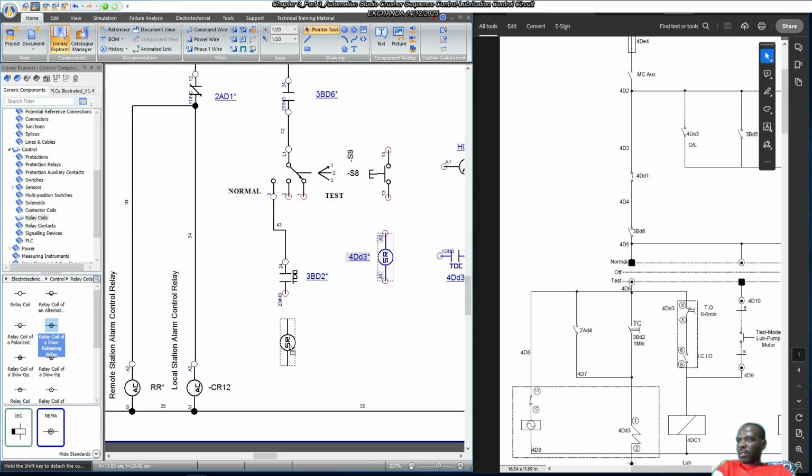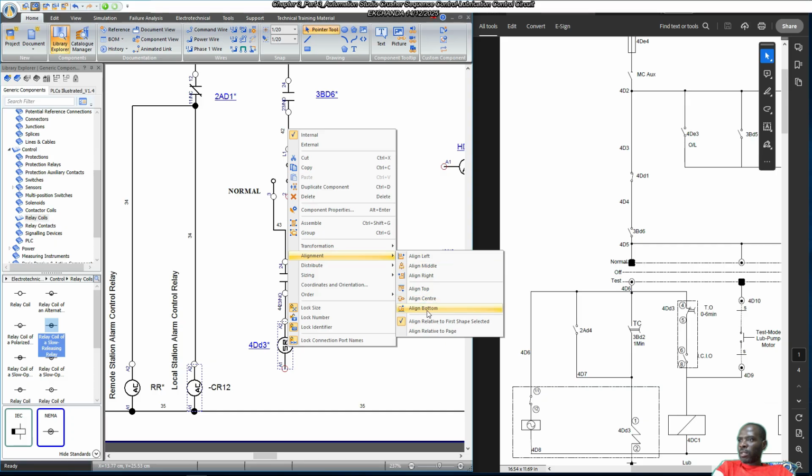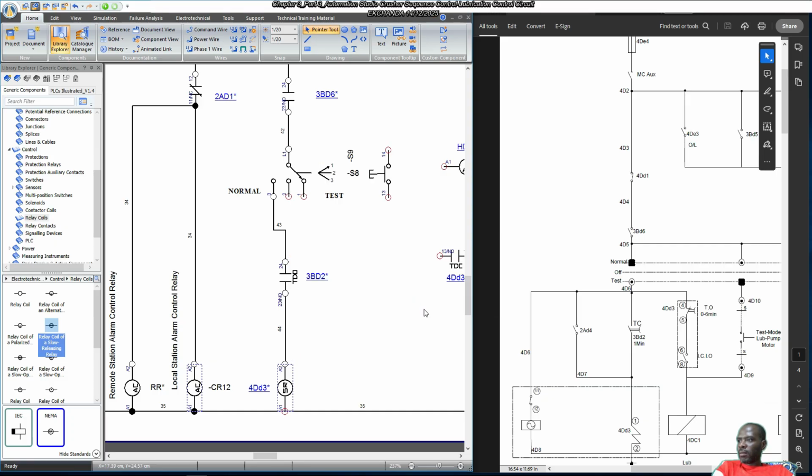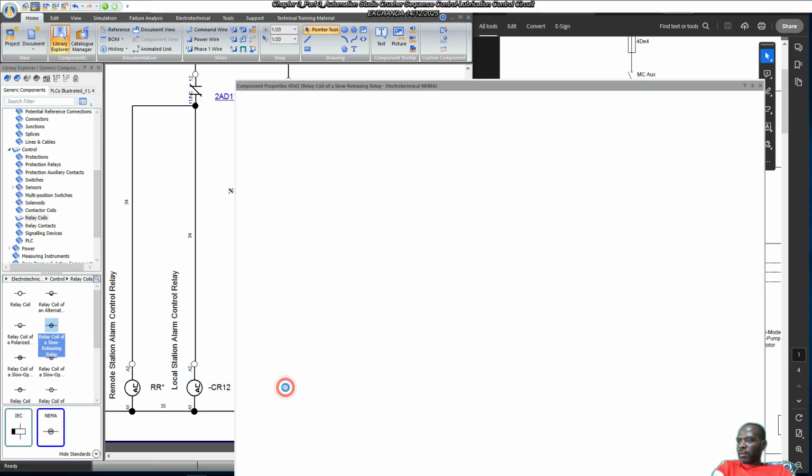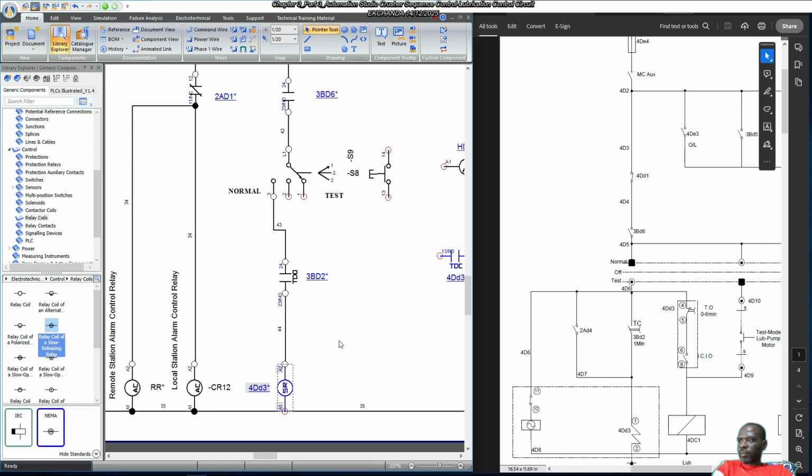So 4DD3 is there. We just need to link this, and then we need to align this coil to this other one. So alignment bottom. Okay, bottom align. But I need to, like so. So this is our 4DD3.